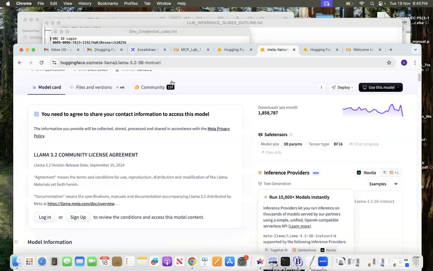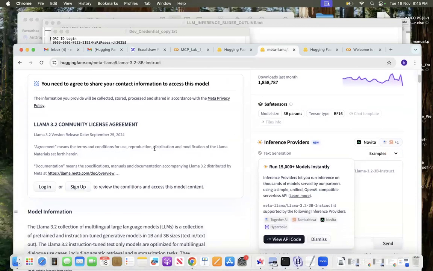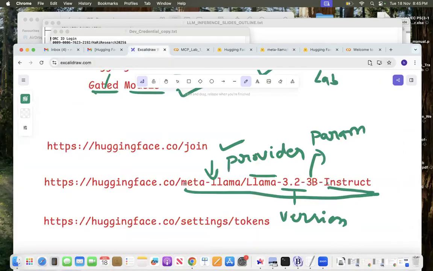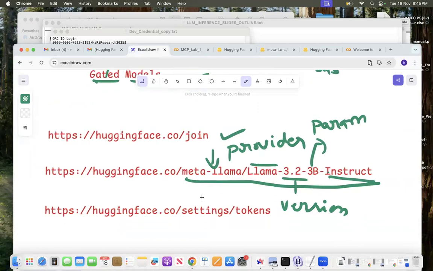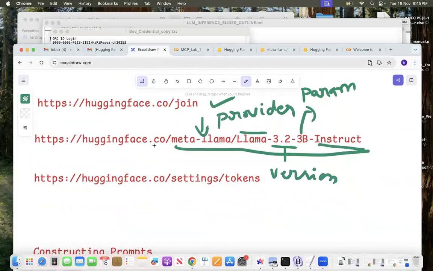So you can go to the model Llama 3.2 3B Instruct. This is the link. Once you log in here, there is a provision to request for access, right? And the access is automatically approved. It doesn't take much time, hardly half an hour, 1 hour. Some are immediate access, right? So that is the gated model access in the gated models.